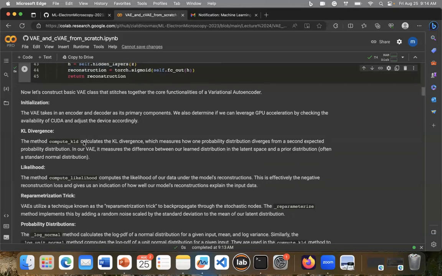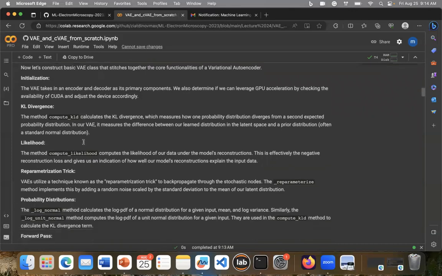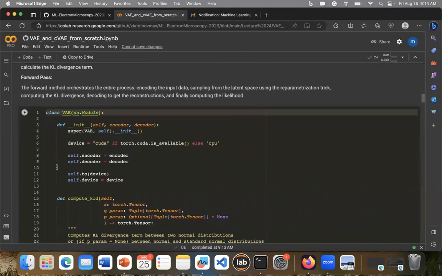Okay, and now we're going to construct a basic VAE class that will stitch together the core functionalities of the variational autoencoder. As I'm sure you're well aware, all PyTorch models are subclassed from this nn.Module. That's just standard practice. So let's break it down. This is our main VAE class, and we start with the initialization, obviously.